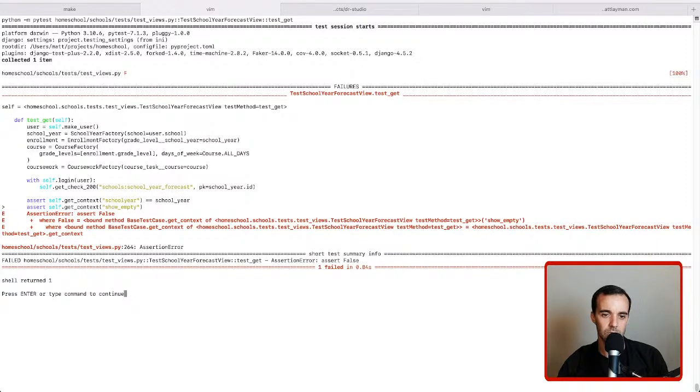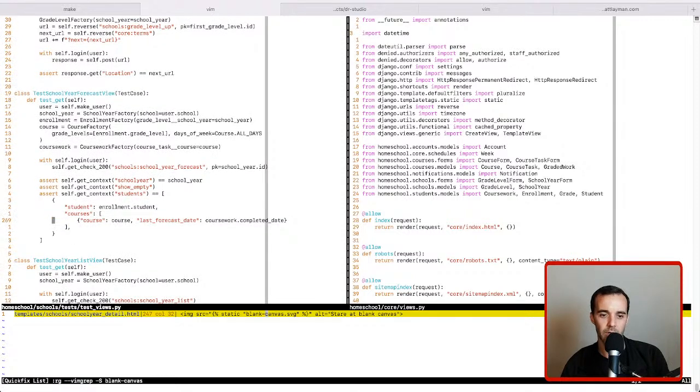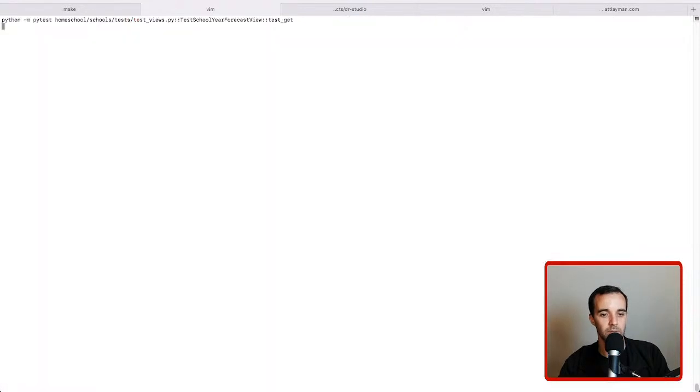What? Show empty is false? Huh? Why is that false? Because we're asserting, here's a course right here. What the heck? Oh, no. Yeah, okay. That's right. I'm not thinking. Show empty is showing the empty state. And we don't want to show the empty state because there's a course. Okay.